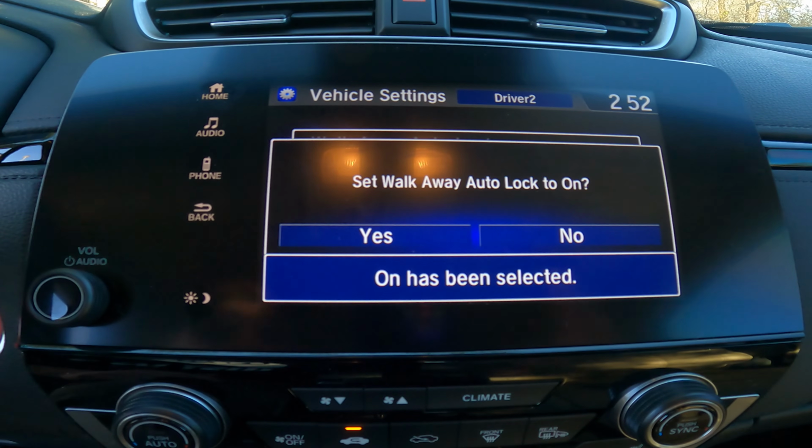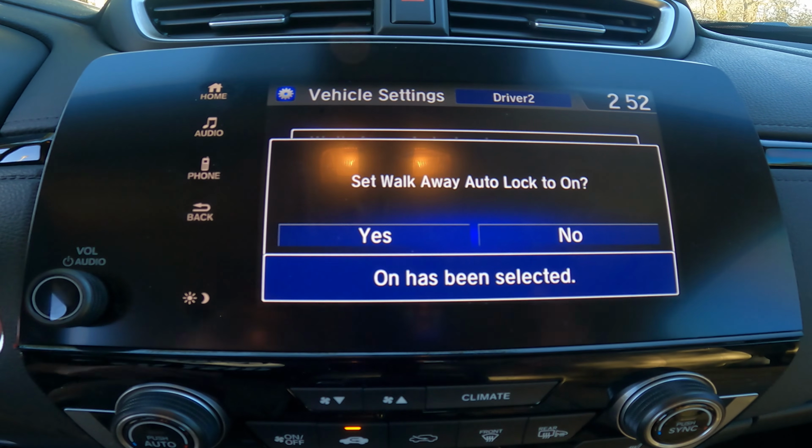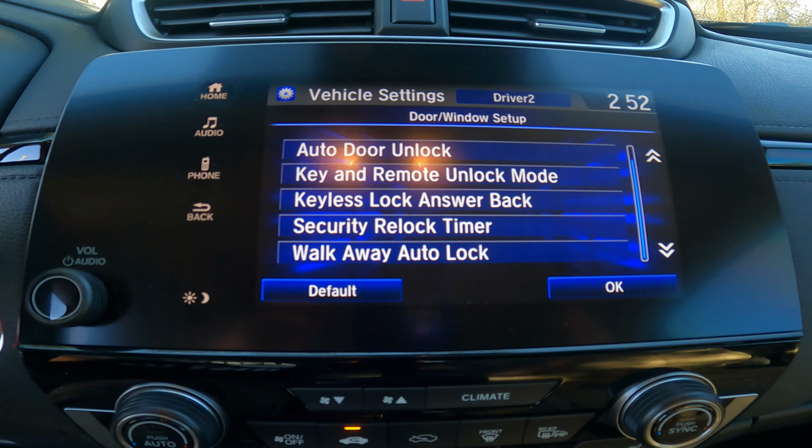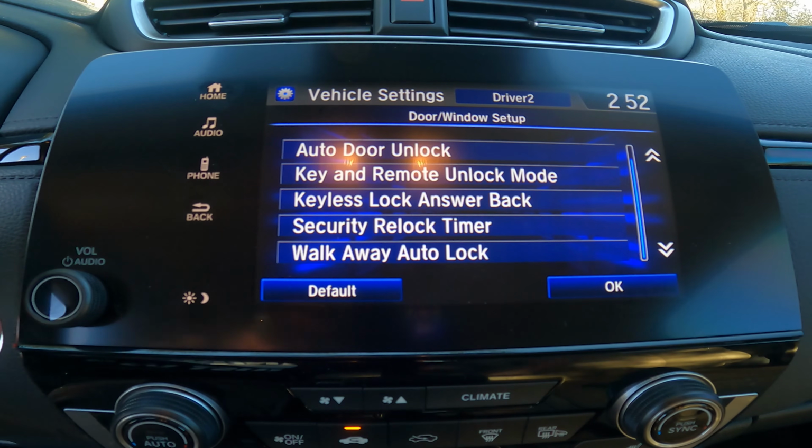Now, once I've done that, the minute I get out of the car, I get 10 feet from the car and I have the keys with me, it will automatically lock the door so I don't have to worry about my belongings in the car.